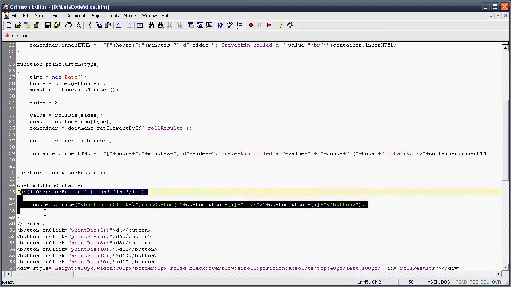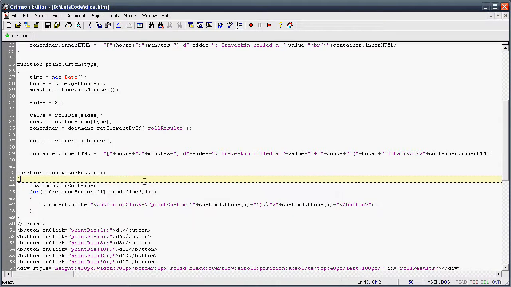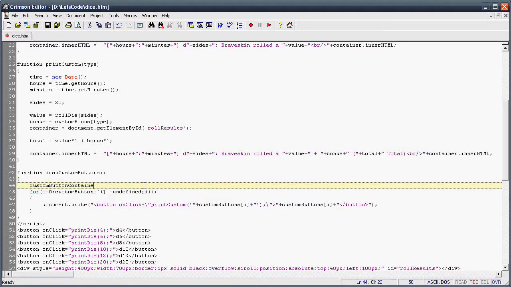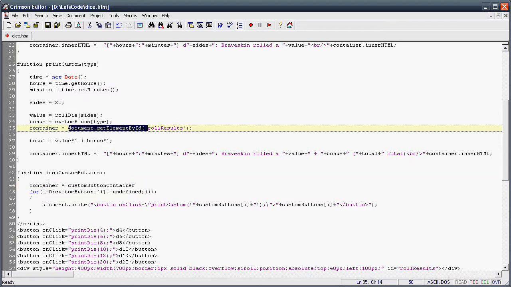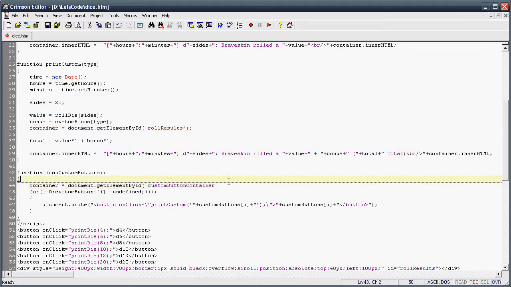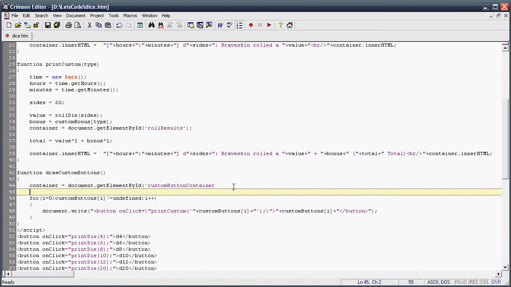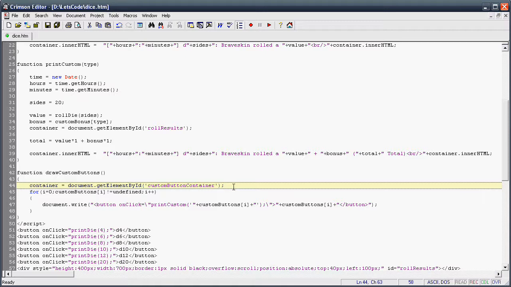Which is good. Custom button, we'll just call it container for now, equals, do the same thing we did before with the other container. Oh. So now we have our container.